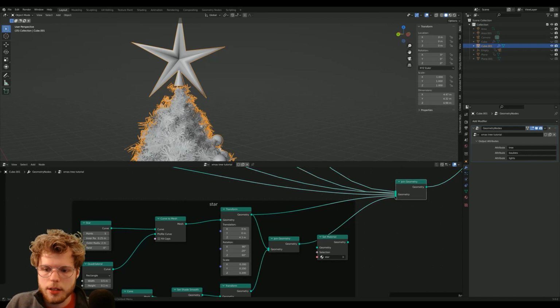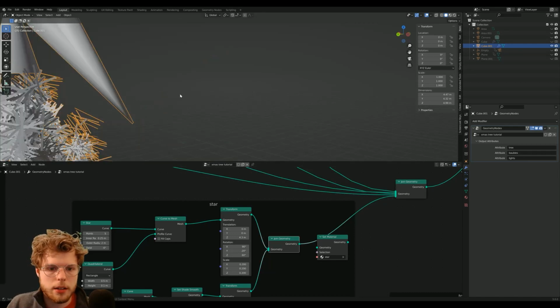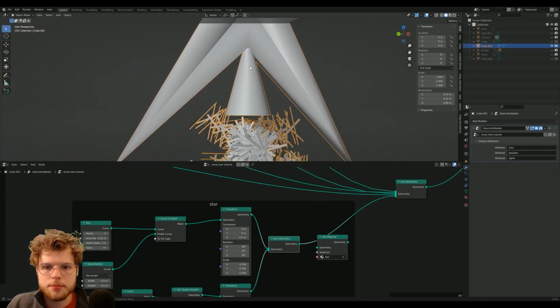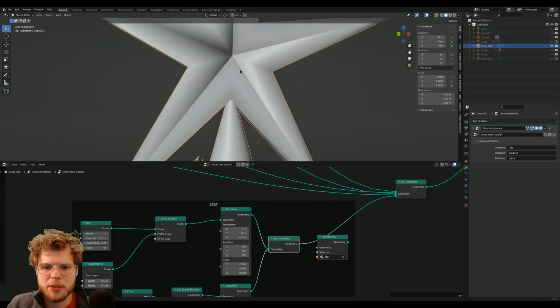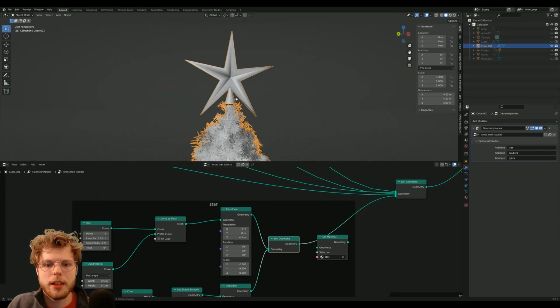I also don't need that original star without the cone. You could all join this over here, but I like joining them together right here. So now I have that little cone. Again, it doesn't need to be super realistic to me. I just need the star to look like it's sitting on top of something.